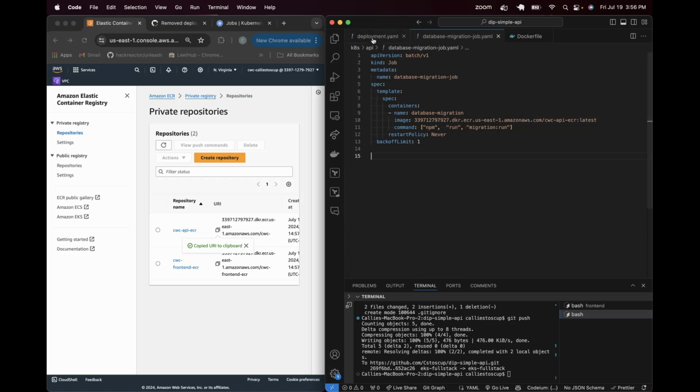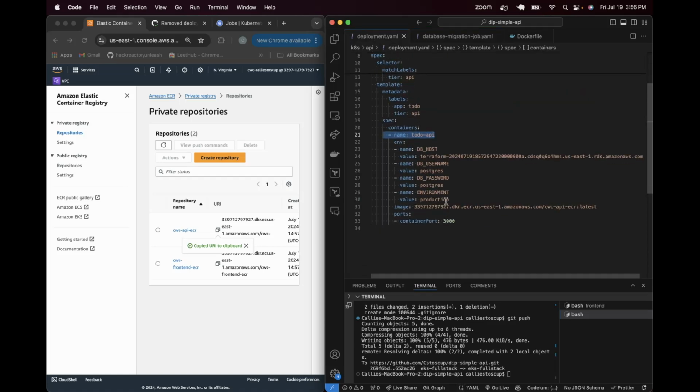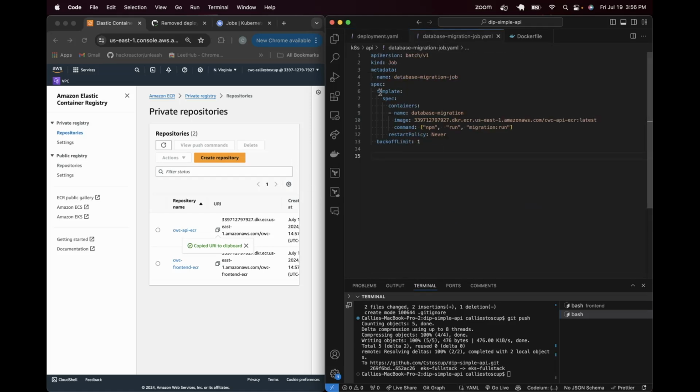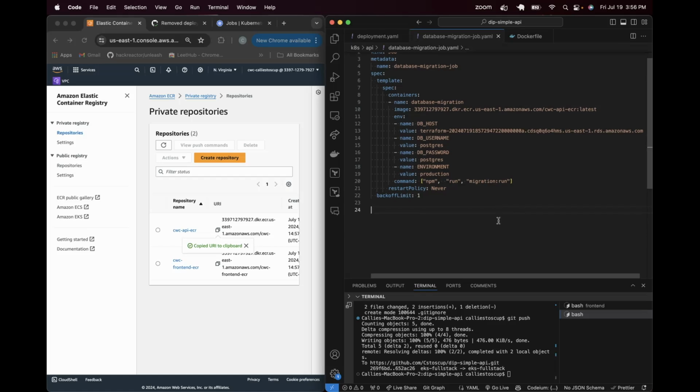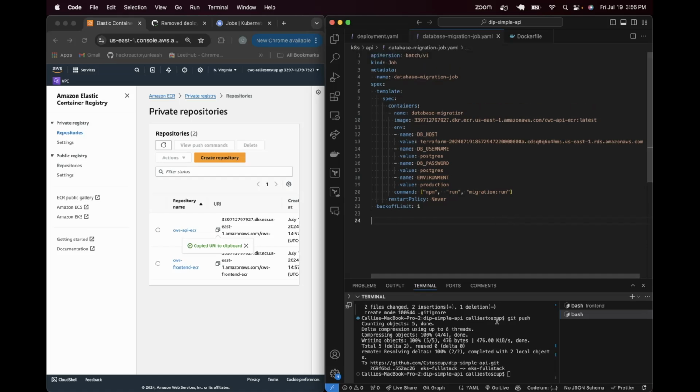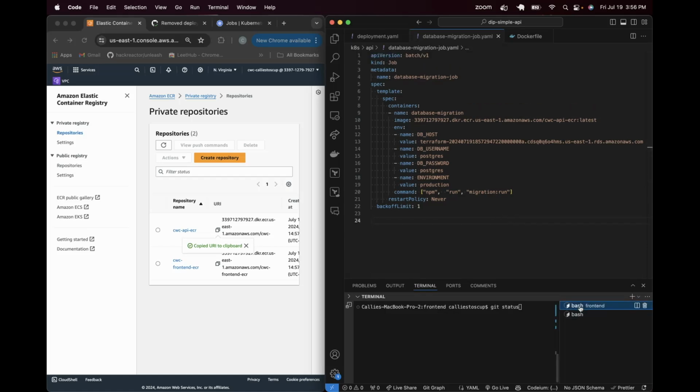The next thing that we need is, just like we needed the environment variables in our API, we need these environment variables in our container running the API for the database migration. So I vote we just give this a shot and see how it goes.